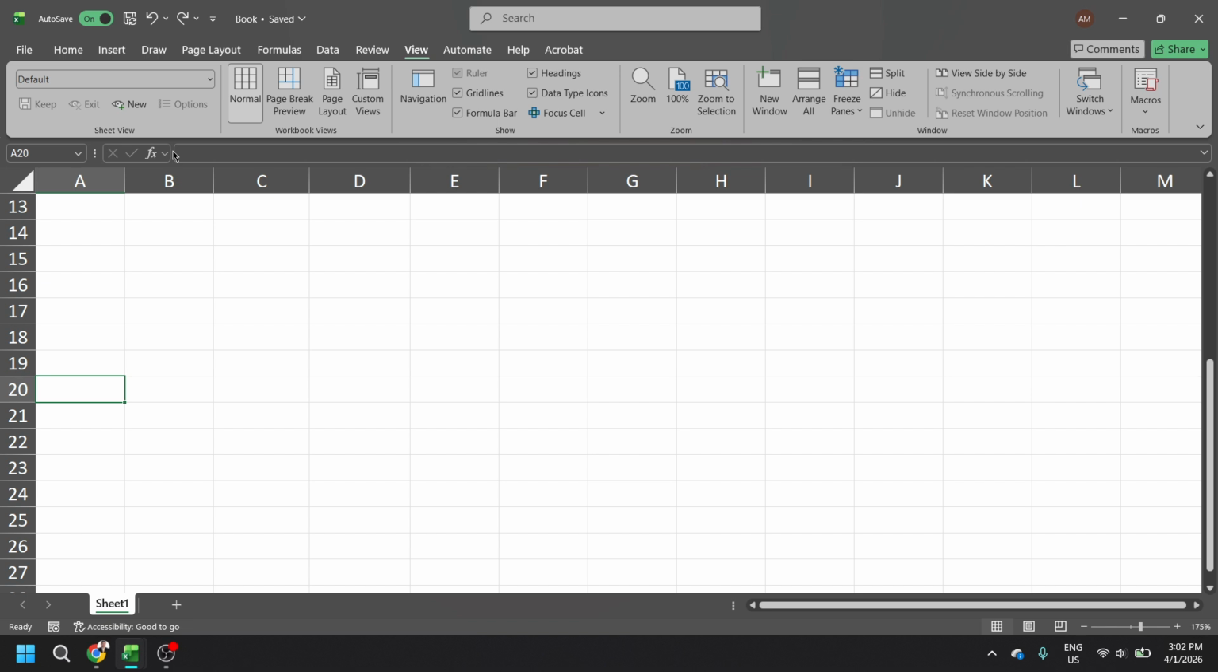That's all there is to it. Open the View tab, uncheck formula bar to hide it, and check it again to show it. With this simple toggle, you can customize your workspace in seconds.